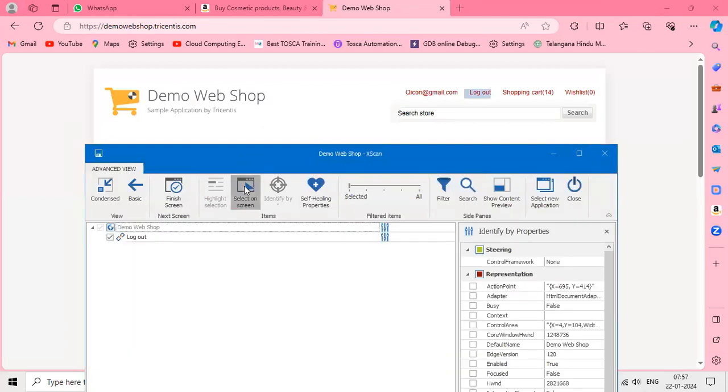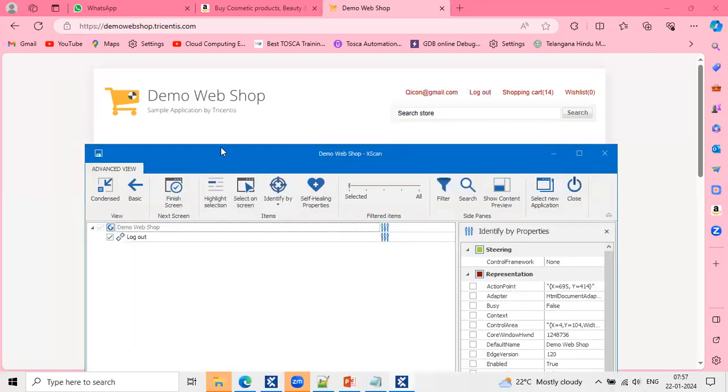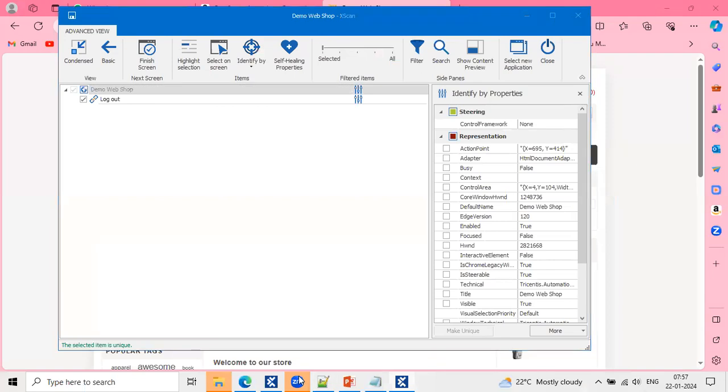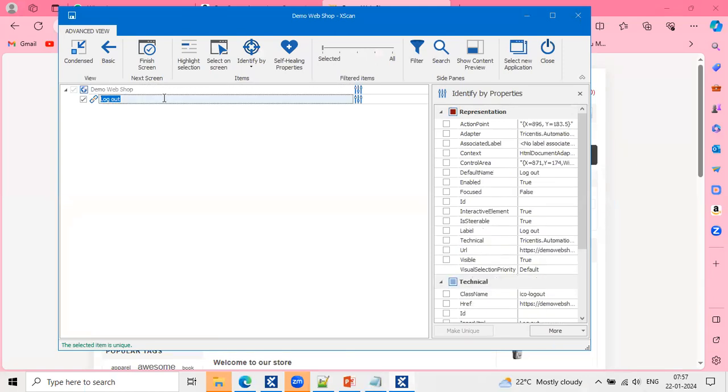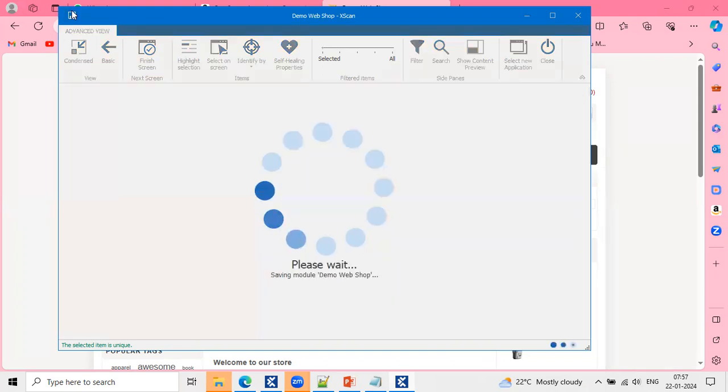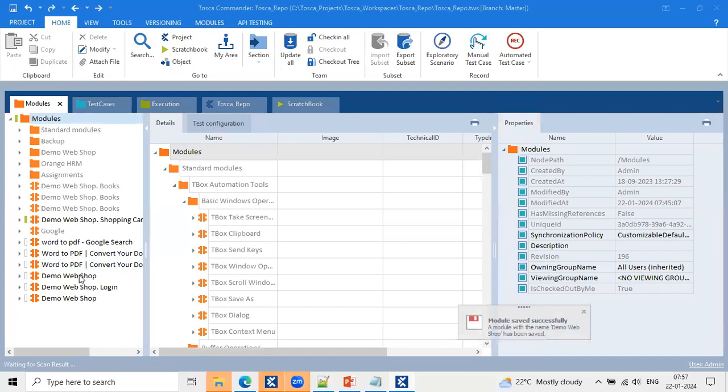Deselect select on screen. Now see, this logout is a unique property. Is this logout a unique property or not a unique property? Unique. It's unique. Okay. Save the module and close this window.